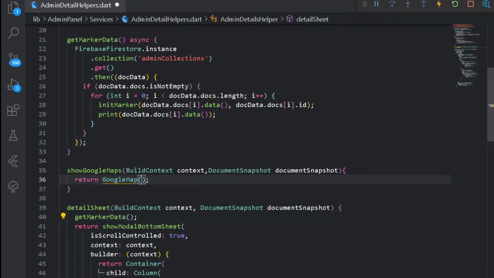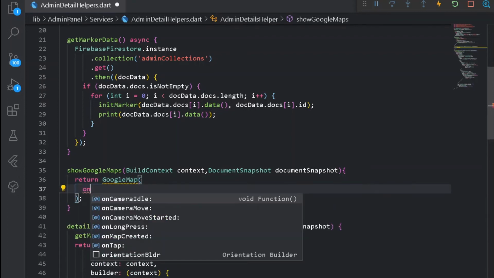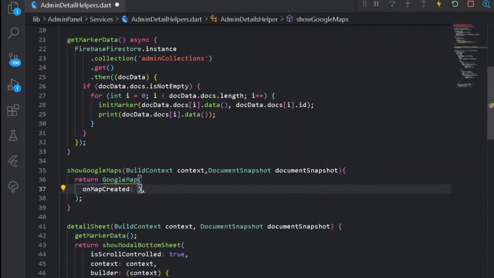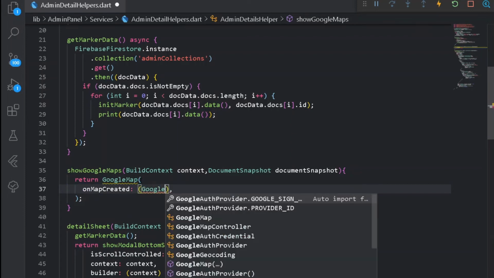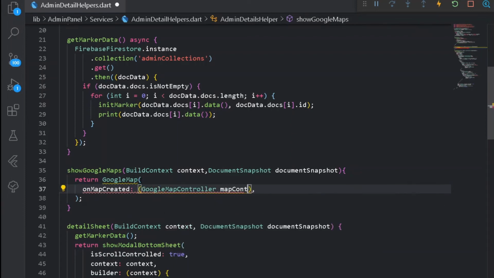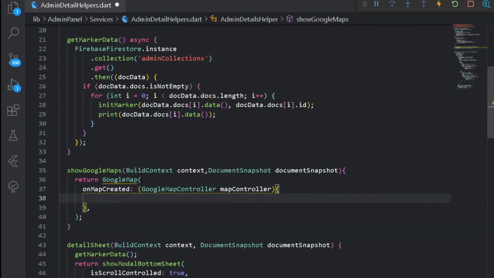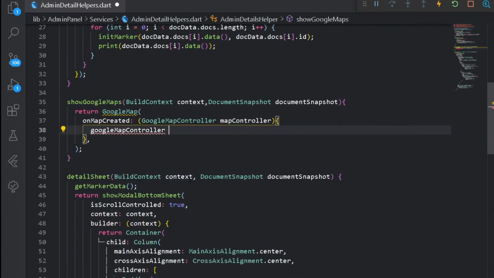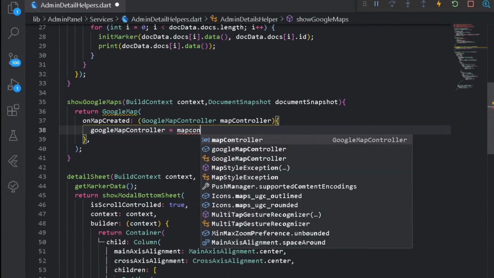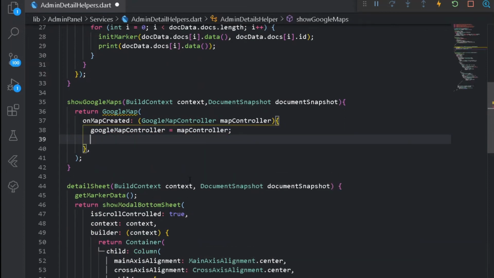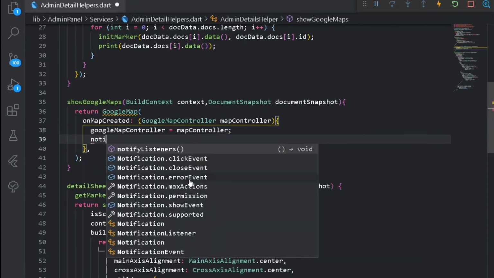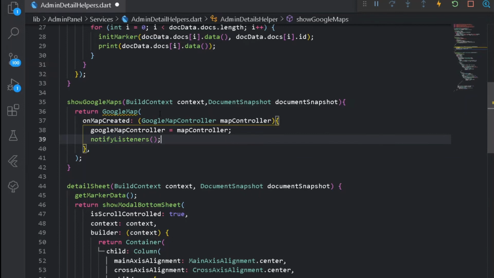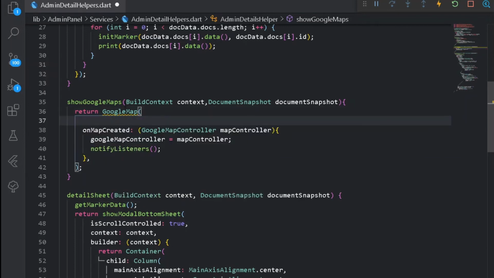So under our Google Map, the most important property shall be on map created. So here on map created, I can simply take a Google Map controller. Let's have a name for map controller. Under this method, we shall be simply assigning the following Google Map controller that we have declared up, which is somewhere here. Here it is, and here we shall be simply implementing the value to the map controller itself. Let's notify all of the listeners because we are using providers.